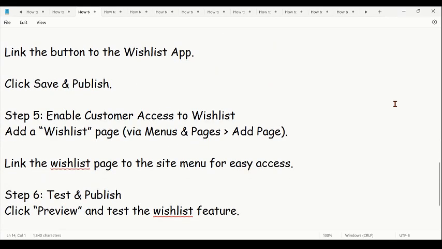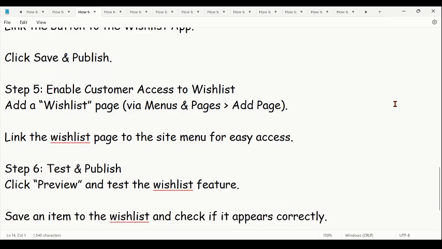Then after that, you can also enable customers' access to the wish list. To do that, add a wish list page. For example, you can add it via the menu, or you can also add it through the menu and pages, then click on add page, then link the wish list page to the site menu for easy access.